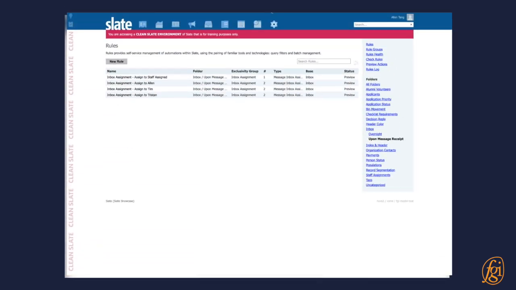We often see institutions build their inbox assignment rules based on the staff member assigned to the record. Since inbox messages do not always match onto a record upon message receipt, or the record may not yet exist in your system, what are some other ways you can assign messages to your team? Today, we'll be showing you how to build inbox assignment rules that can randomly assign a message to a user while taking into consideration how many messages they currently have assigned.